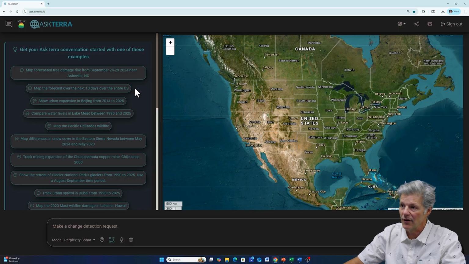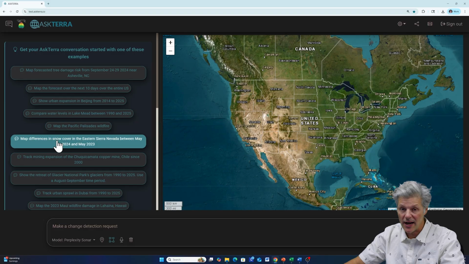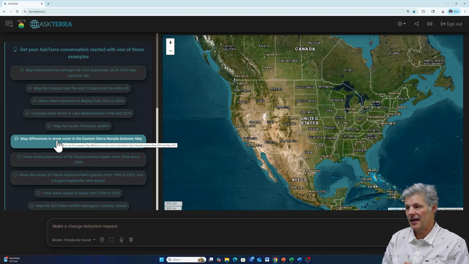And as you'll notice, there's map forecasted tree damage risk. We can map things into the future. Map forecast over the next 10 days over the entire US. Another forecast. But then we can also look at to-date change detection, urban expansion, water level change, wildfire, snow cover change. So lots of different types of change on the landscape that we can map.